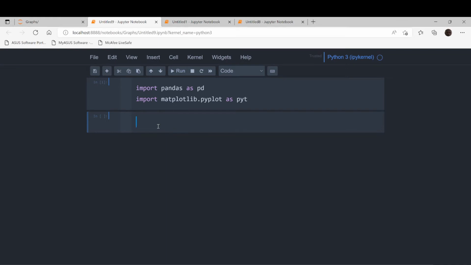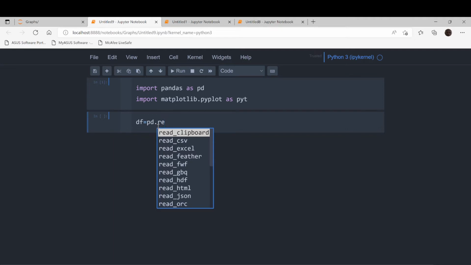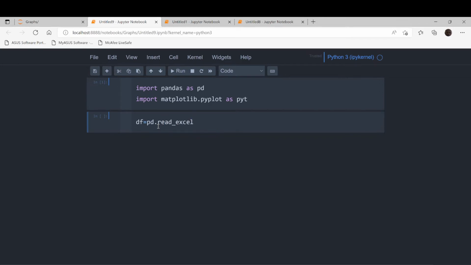Now we have imported. What we want to do first is to import the data that we have for those 5 countries. So df equals pd, from pandas, pd.read. We can read it as a CSV, we can read it as Excel, and other formats. For this one, we are going to read it as an Excel file.